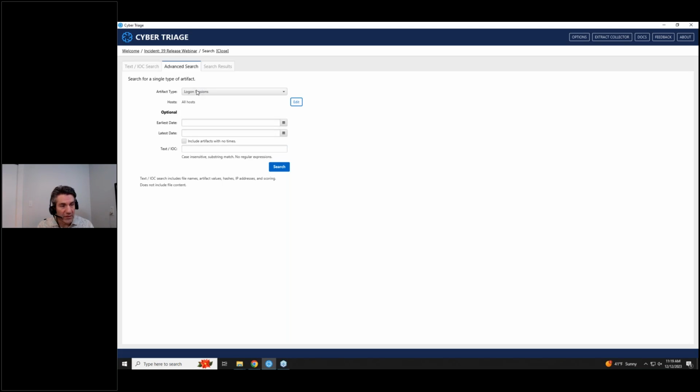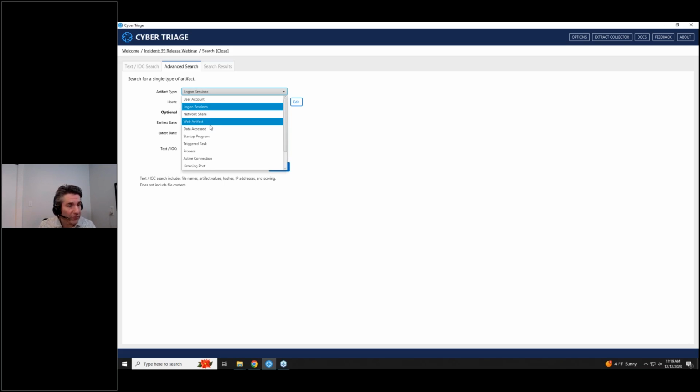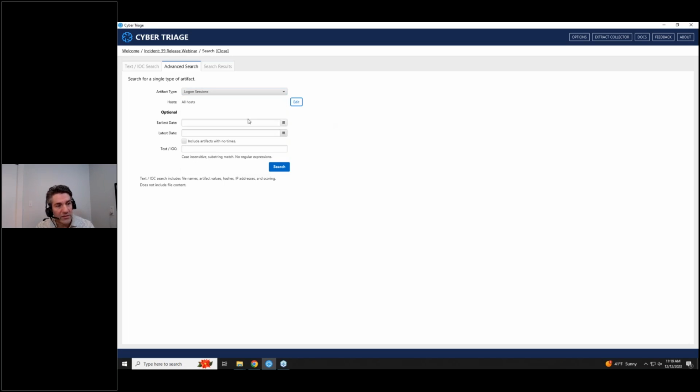This is a little bit different. This is going to show you a single type of artifact across all hosts. So you can pick logon sessions, user accounts, web artifacts, data access, startup programs, scheduled tasks, processes, all data types that we support. You basically pick one of them, and then you say what date range you care about. You can restrict the hosts. This is basically saying, hey, I want to see the big picture of things and not be constrained to just one host right now as I'm looking at this.